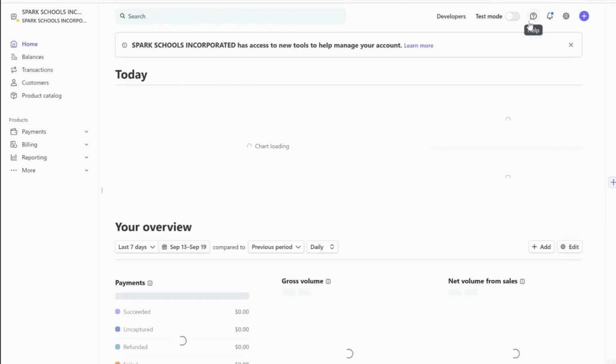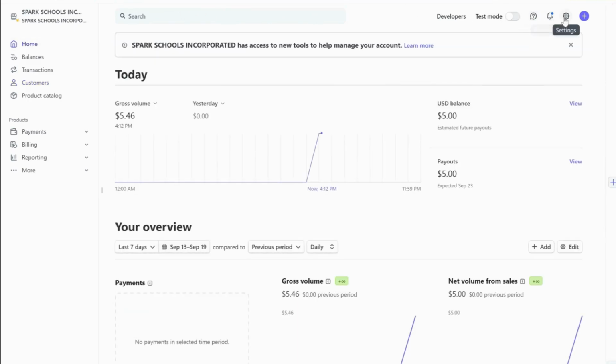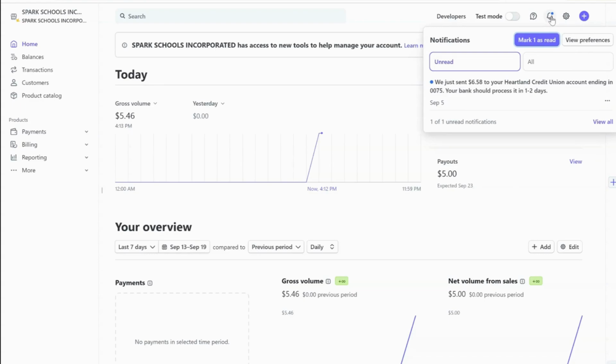Up at the top right of your Stripe dashboard are several buttons that are important to notice. First of all, you have your Support or Help button. If you click this, you can go to Support Articles or to the Support Center. And we would encourage you to check out Stripe support for the answers to any questions you have regarding your Stripe account or dashboard before you reach out to the Spark team. In the bell icon, you have your notifications. You'll want to be sure to keep informed of any notifications or emails that Stripe sends you regarding your account.